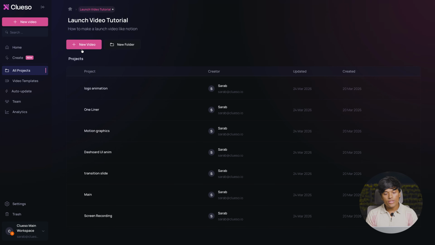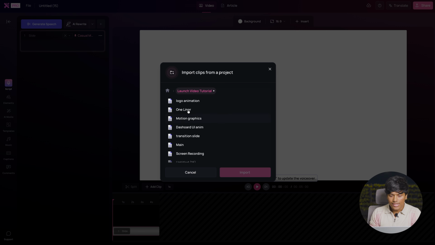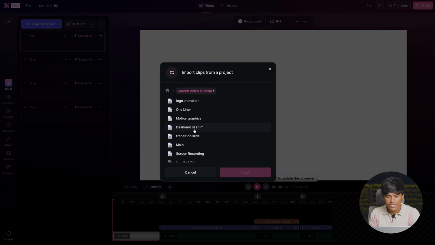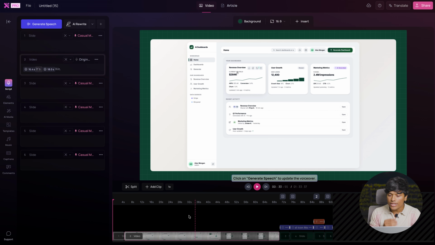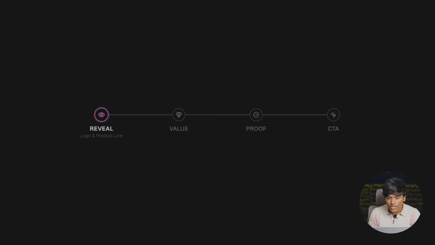Now, it's time to do the part where all the magic happens. We put it all together. Now, we start assembling the launch video. The first thing we want to do is import all our assets into a single project. This includes logo animations, text slides, motion graphics, UI animations, screen recordings. And once everything is inside the project, we want to start placing them in the order of the dinner menu framework. This structure becomes the backbone of our timeline, to show what's on the menu before serving the dish.